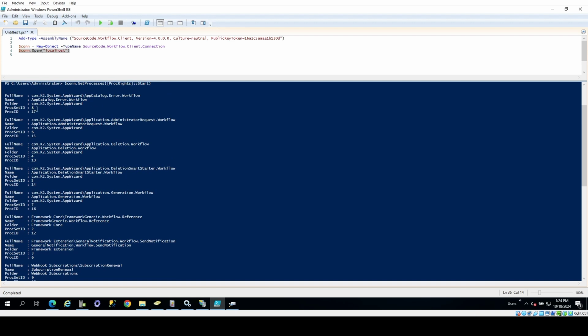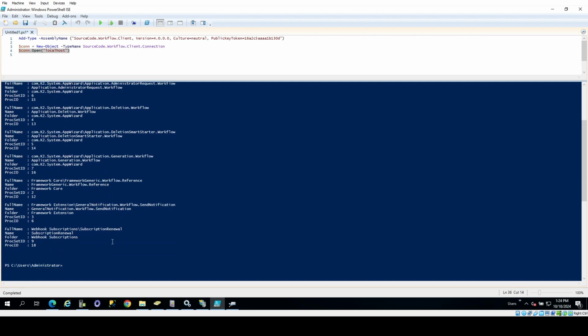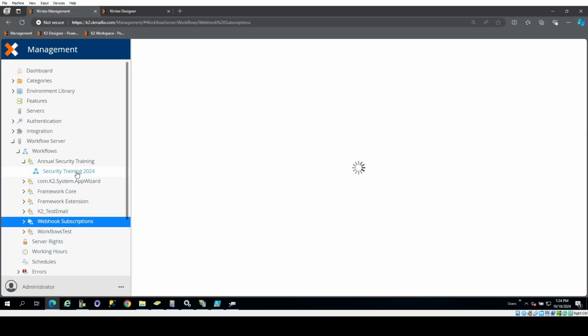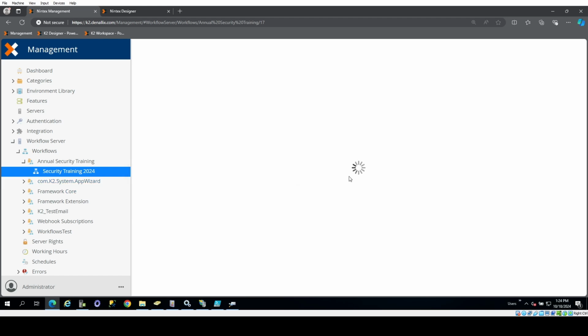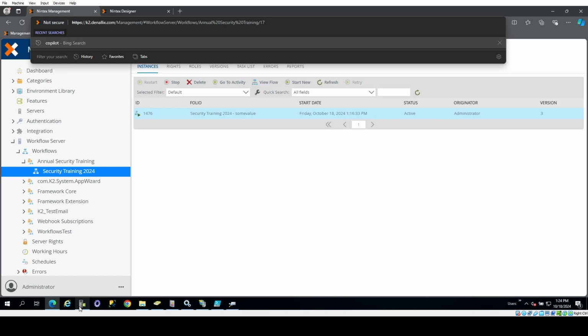I see the process set ID. So this process set ID is actually sometimes needed for calling a workflow via the web service. So just a quick stop at that. If I look at my workflow here, it won't actually show this anywhere, but I could see in the URL there's a /17 at the end.